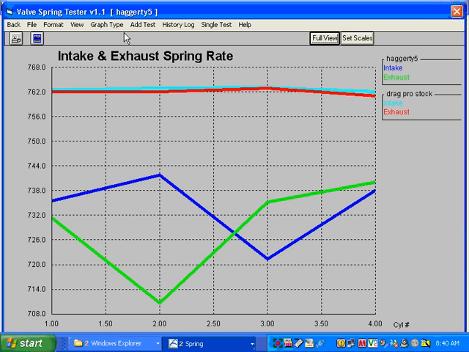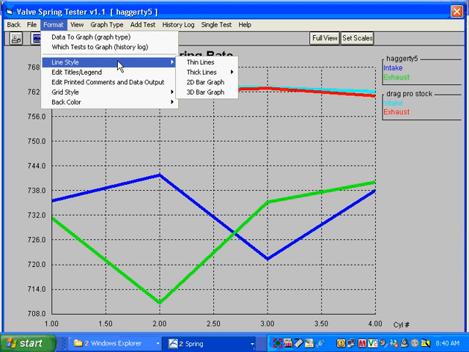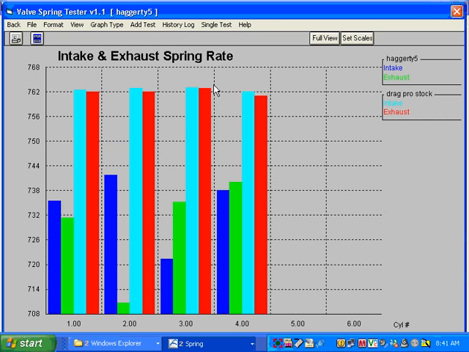Another thing you can do is click on Format. We have different types of graph styles we can make when we're graphing individual spring measurements, not force versus height, but individual spring measurements like spring rate, open height force, bind height clearance, things like that. We can make bar graphs. Here you can see just a different way of presenting the same data, but now you have bar graphs. This represents the intake spring rate and exhaust spring rate for Hagerty, and the intake spring rate and exhaust spring rate for the Drag Pro stock for comparison.